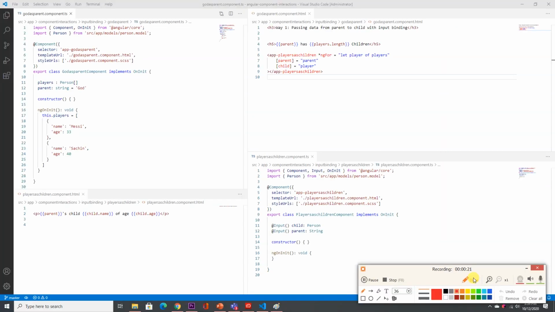So the first way I'm going to show you of communication between 2 components is sharing data using data binding from parent to child. Here you can see this is the parent component, named god, and this is the HTML template of the component, and this is the child component and the child component's template, which is the HTML one. So I am going to share data from this parent component to this child component.